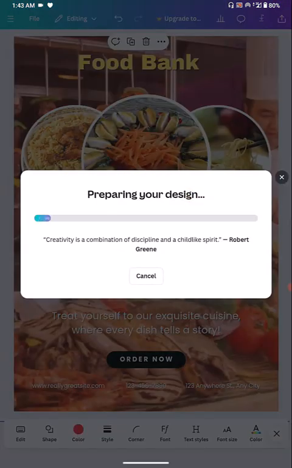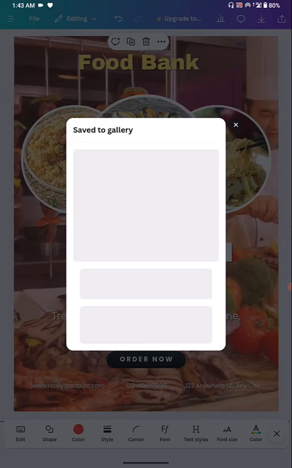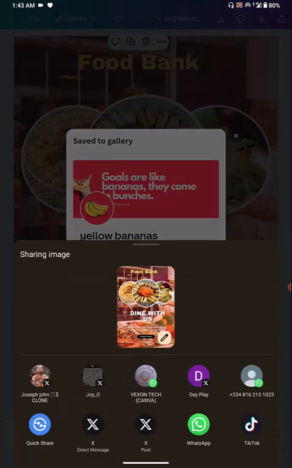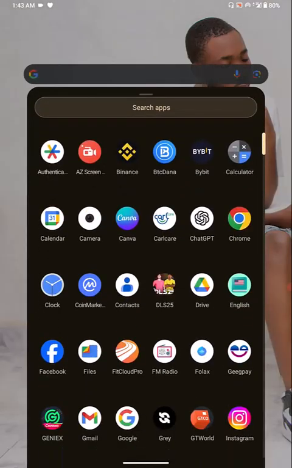Then I have a design for food bank for a restaurant brand. So that's how you create flyers. Just choose a template, edit the template to your taste, and it's going to make sense. You could be more creative about it, change the text, change the brand name to the brand you want to work for. And there we have our image.